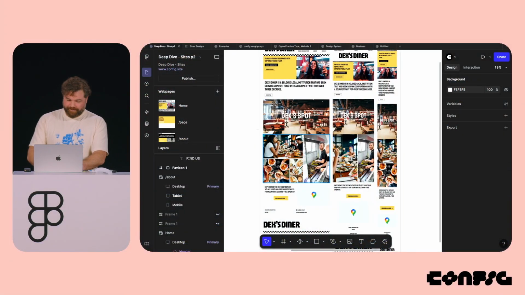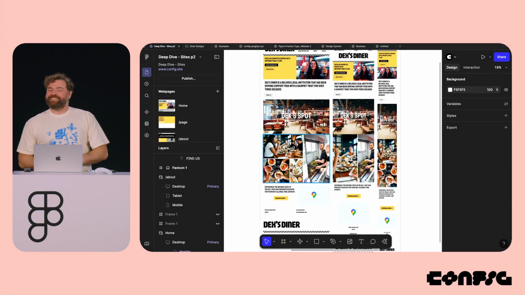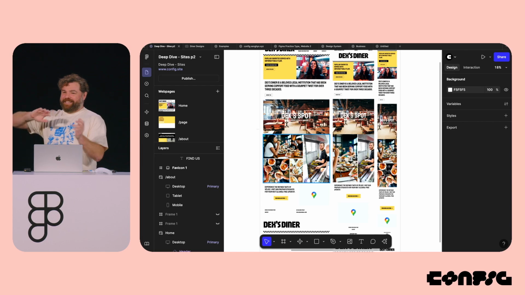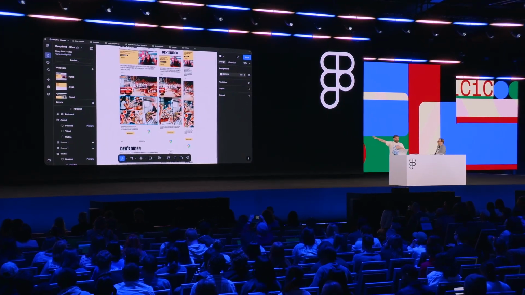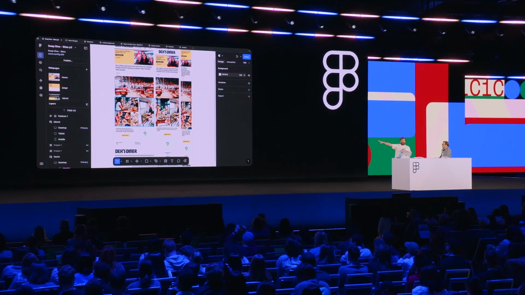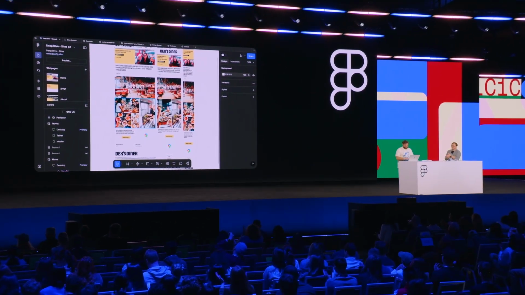Okay. Oh yeah, thank you. Give it up for the teams. I'm standing on the shoulders of all of the teams that built all this incredible stuff. So yeah, round of applause for them.